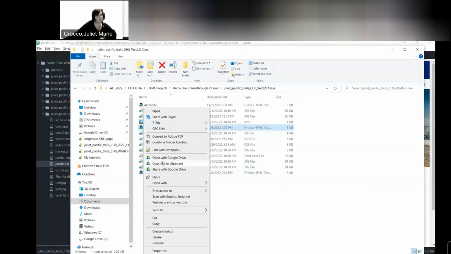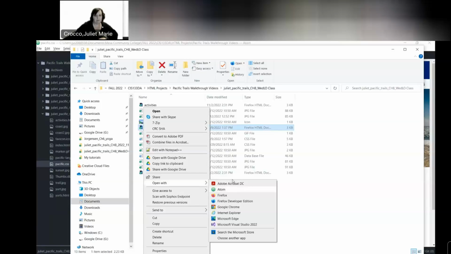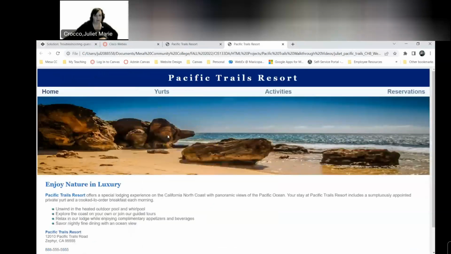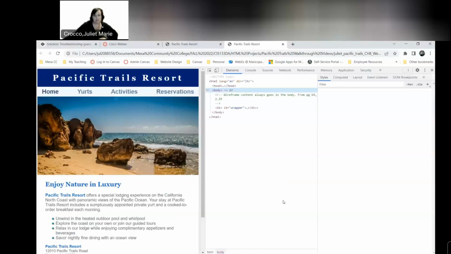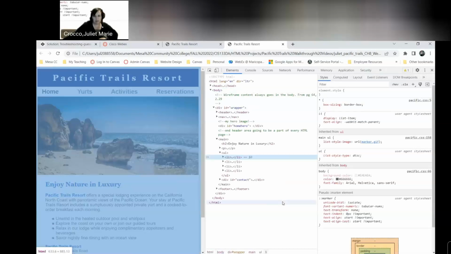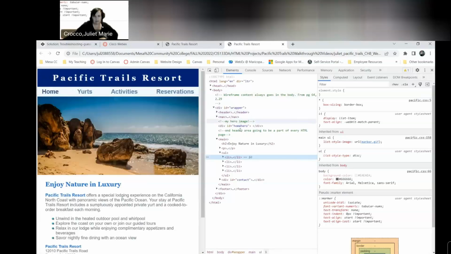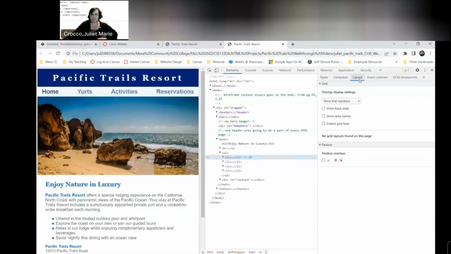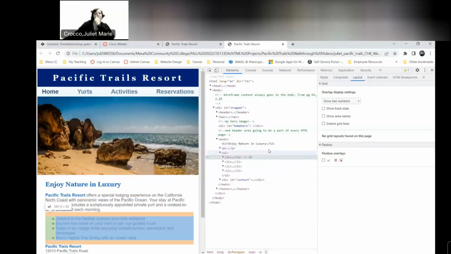Now I was using, oops, I was using, sorry, someone calling me. Let's see. I was using a Mac. Huh, that's so interesting. Layout, no grid layouts.